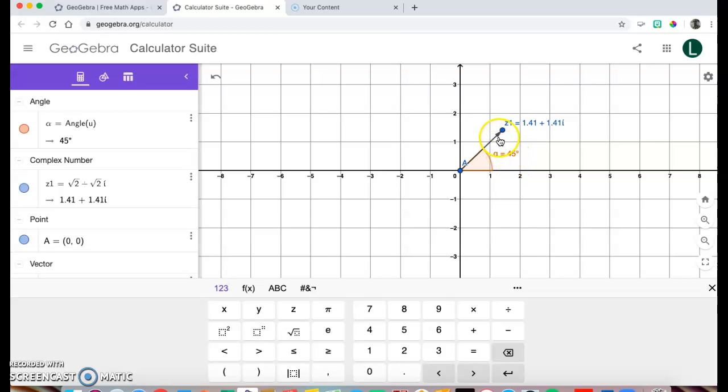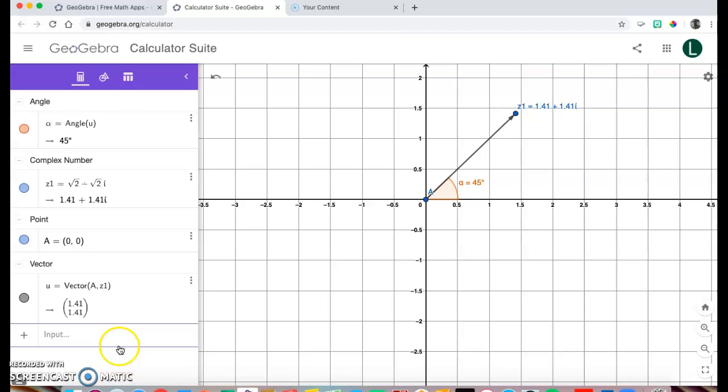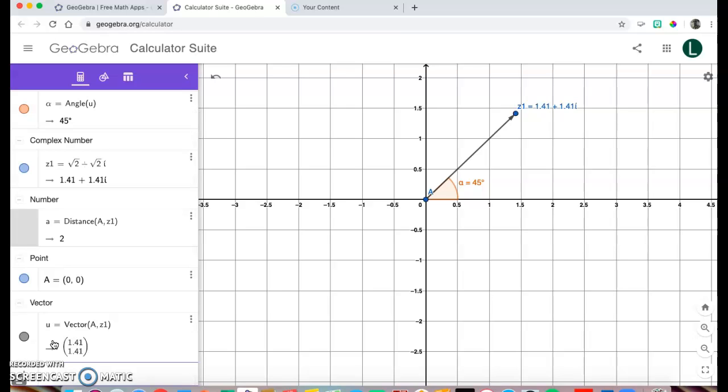But let's say you wanted to measure the distance, the length you have from this origin to this point. What you can do is go to the input and start typing out distance, and click on it. And then you want to input the distance between two different points. So you want it to be from point A to z1. And then you go ahead and hit enter. And then it shows you the value over here on the side, the distance of 2.